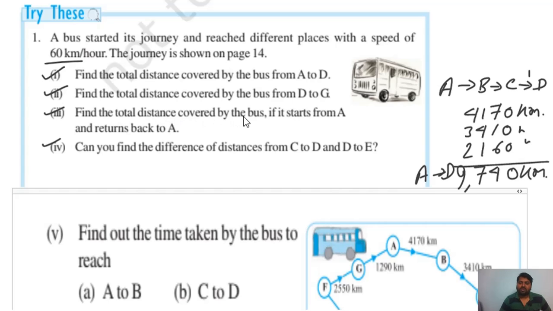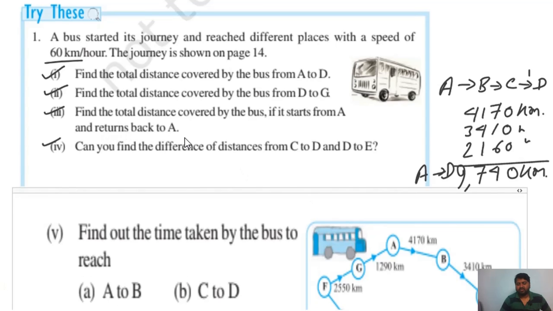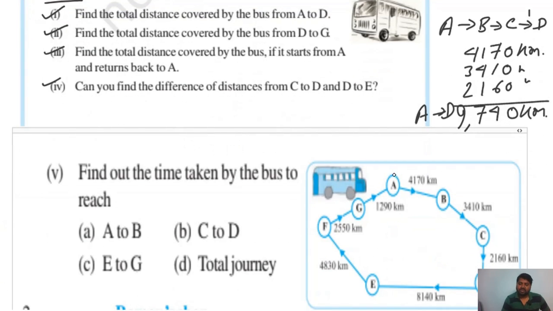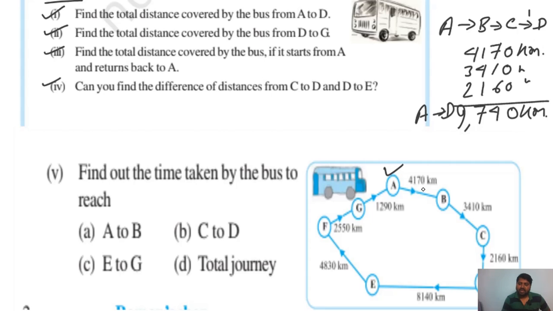Find the total distance covered by the bus if it starts from A and returns back to A. Here the bus starts from A and returns to A, that means A to B, B to C, C to D, D to E, E to F, F to G, G to A. We add all these parts, then we get A to A. Then you add these 7 numbers, and we get the total kilometer.